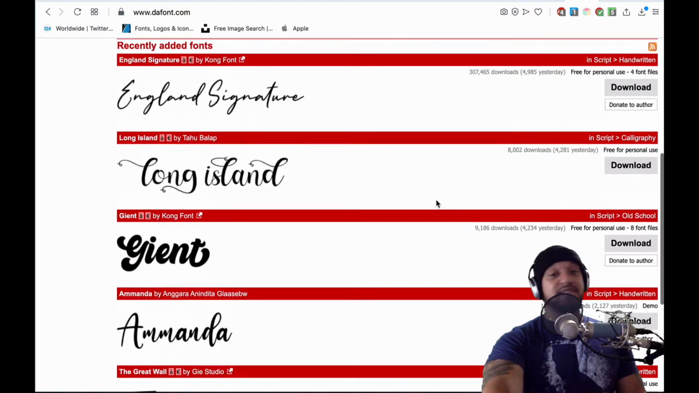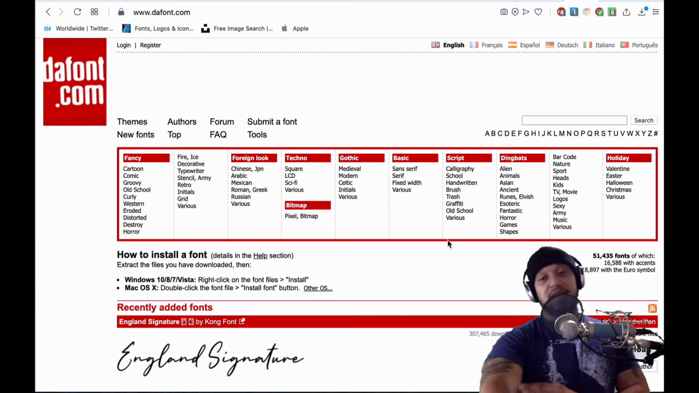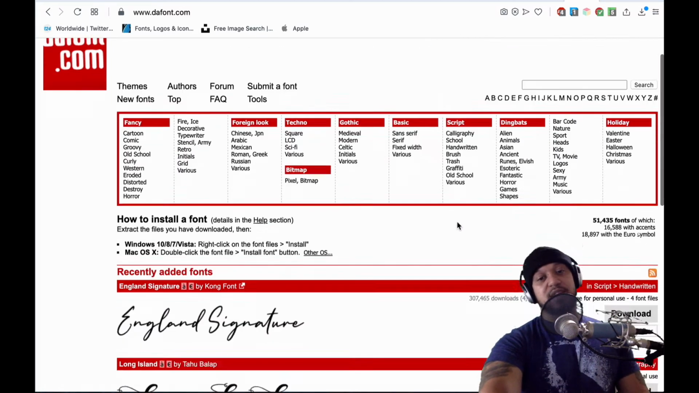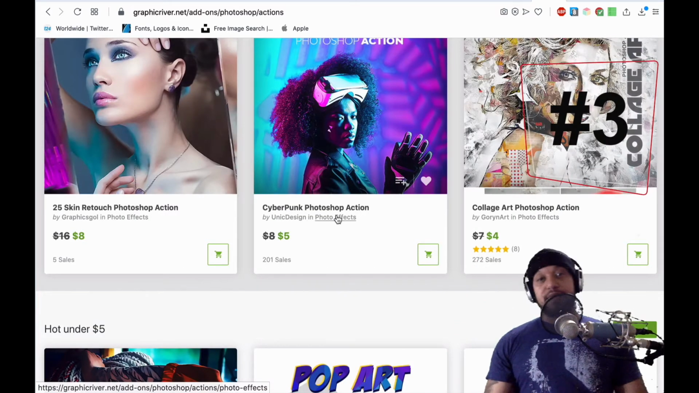So yeah, it just has a ton of options. If you can't find something on here, then you'll probably find it on the other one, but most of the time you'll find it on thefont.com. Like I said, really cool website, helped me in a pinch plenty of times, and you can create some really cool stuff with it.